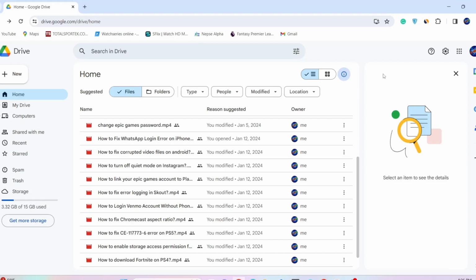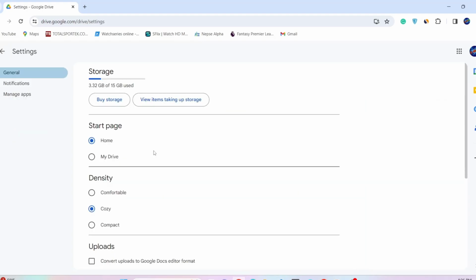After logging into your account and going to settings, you will not find any option to update Google Drive. That is because it is the official website of Google Drive and you don't have to update it. It gets updated to the latest version automatically.